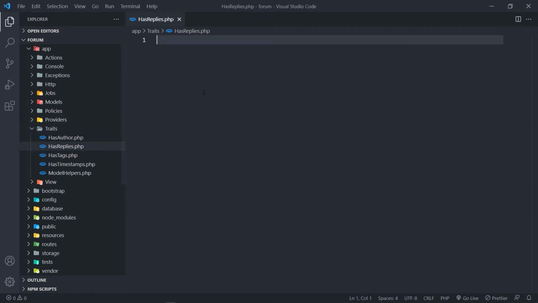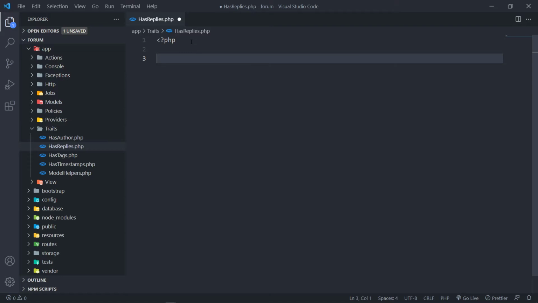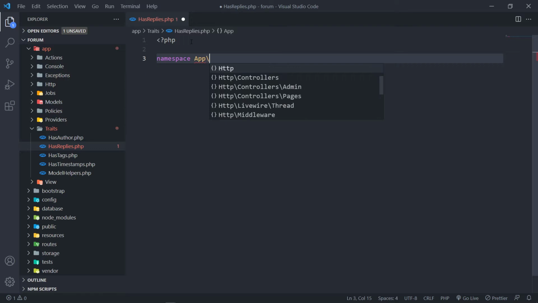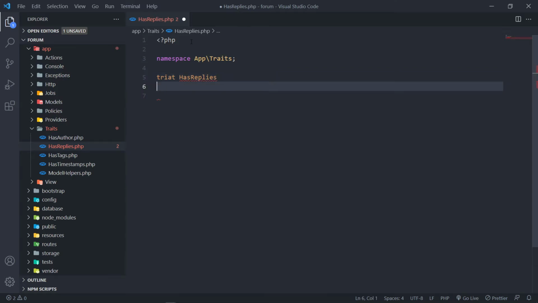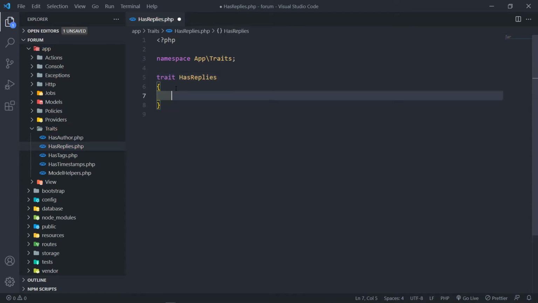Okay, so now we created that, and what we're going to do is, as you guys remember, opening and closing PHP tags. Right, and we're going to have our namespace. It's going to be App\Traits, right? And now we're going to create our trait, like this, and we're going to call this Replies. Okay, so we got our trait right there.